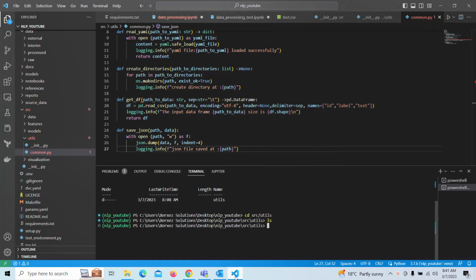One is called data management, to handle the data management. Next, featurization. So more files are required inside our utils package, which we will try to design.